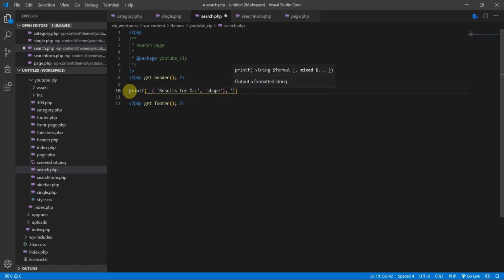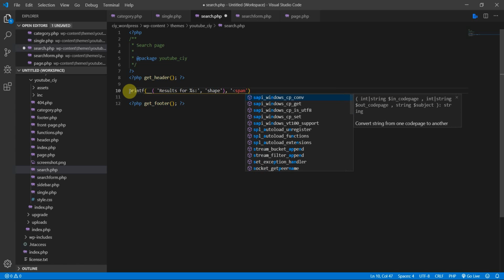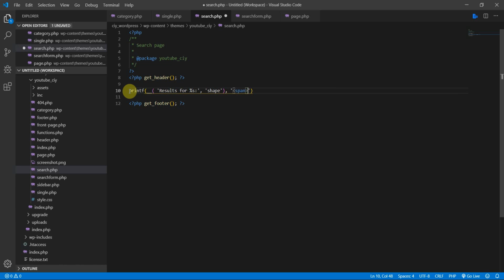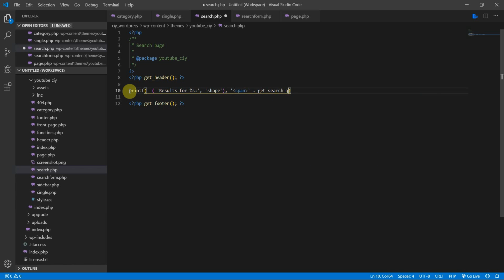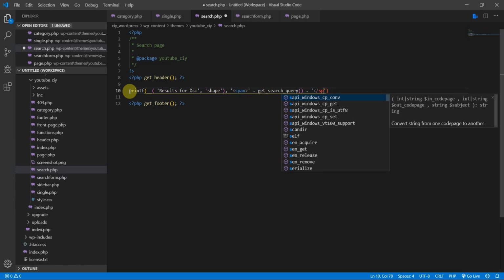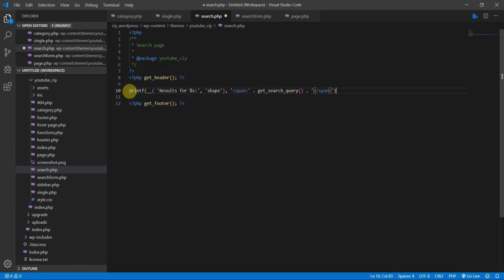Okay, and then span tag. Then let's append it with the search query. So get_search_query, and then end that with the closing span tag, like this. And let's close it, and also let's do a PHP.